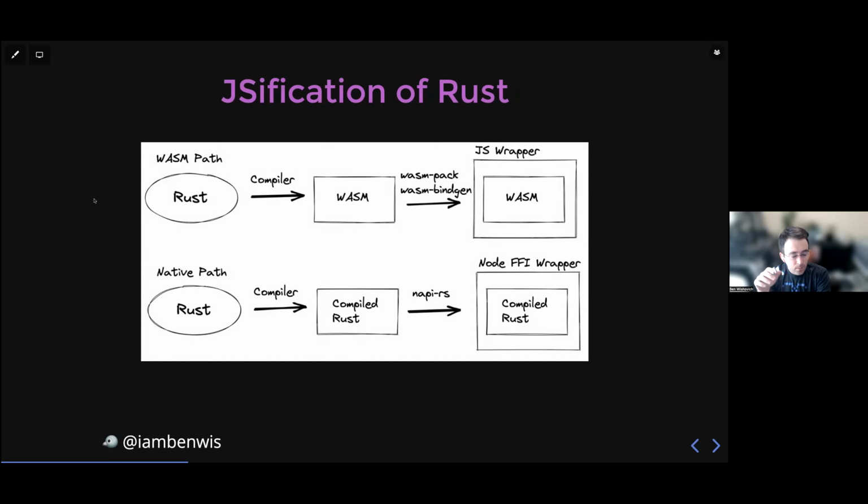As I mentioned, these are native compile targets. So if you choose WASM, your Rust gets converted into WASM. And then we have a tool that will take it and package it up with a JavaScript wrapper to let you easily call it from your JavaScript. And it's kind of the same thing with the native path with a crate called nappy-rs. The primary difference there is that it's actually compiled Rust and not WASM, and you can call that directly. So it's just like you have a native app running on your server that you can call, which is really neat.